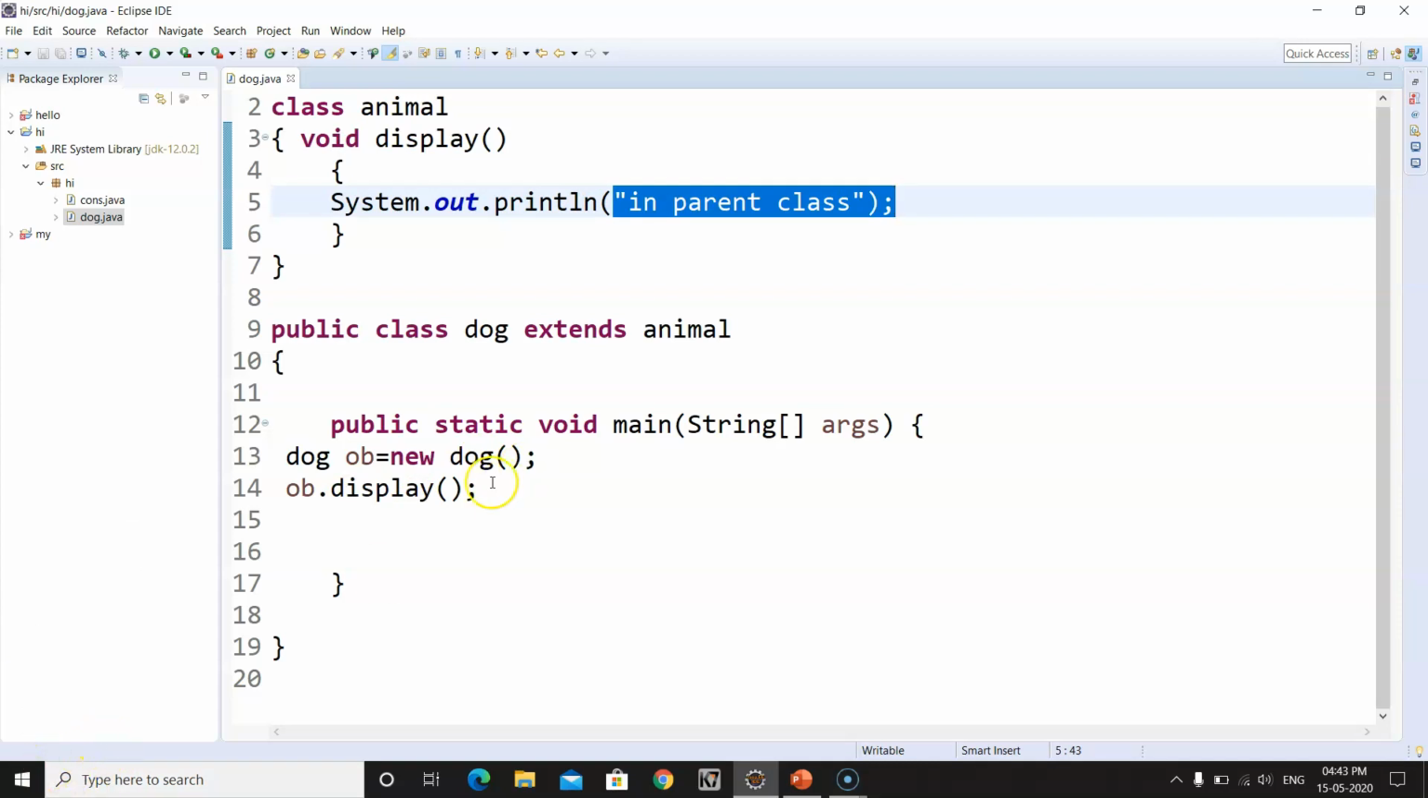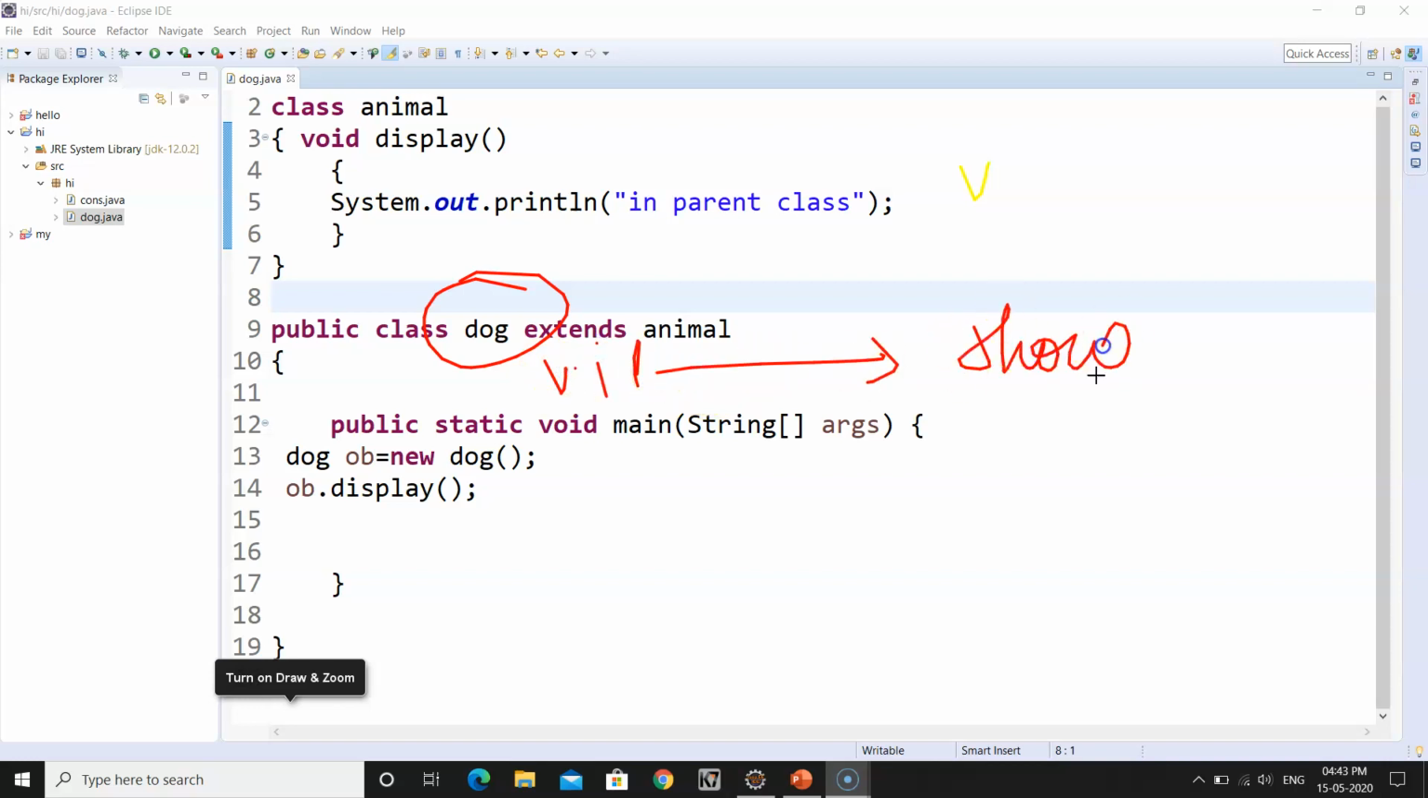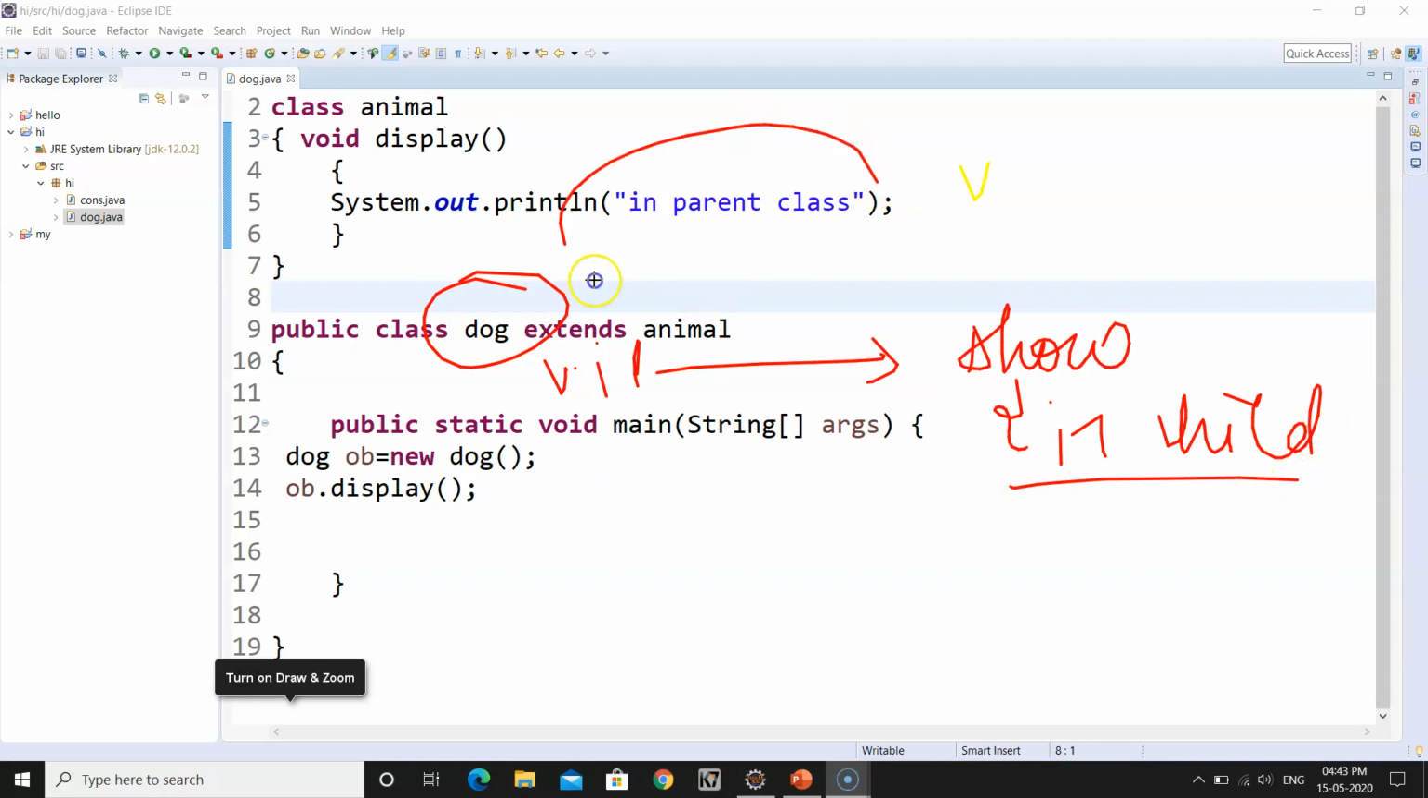Now we will do one more thing. Just see what I am trying to tell you. I will make one more method in this Dog class, a void show. In this show, I will display "in child class". So you will get an idea of what I am doing, whether only the parent class runs or we can run the methods in this child class or not. So this is my main motive.